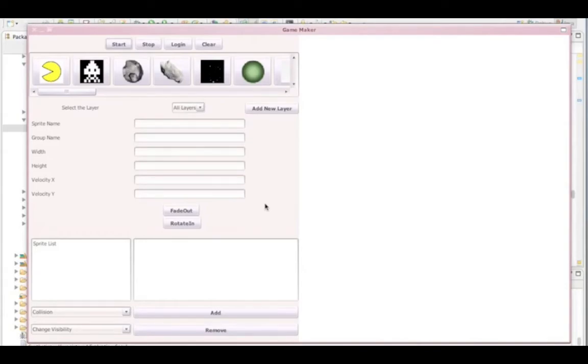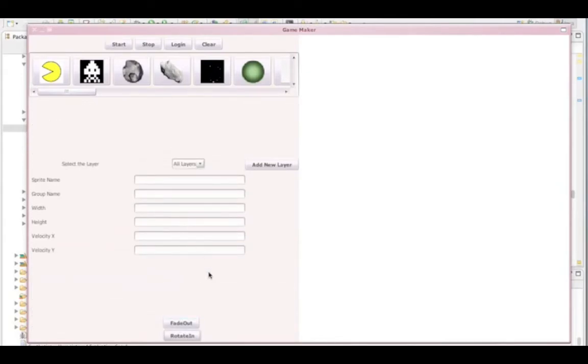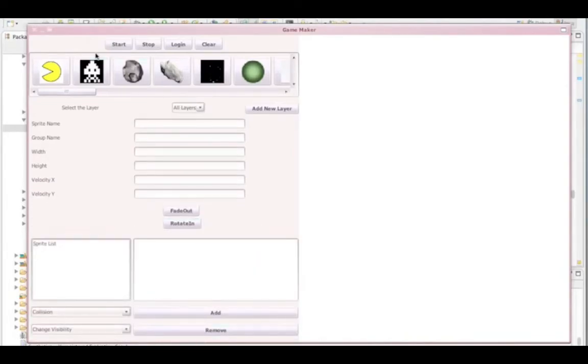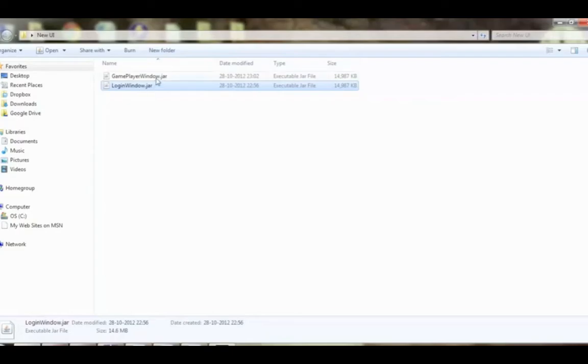Besides that, we've also included a few animations to our game, so you can fade out the event list and sprite list like that, or you can bring them back by rotating it in. So we are going to try to implement those features properly.